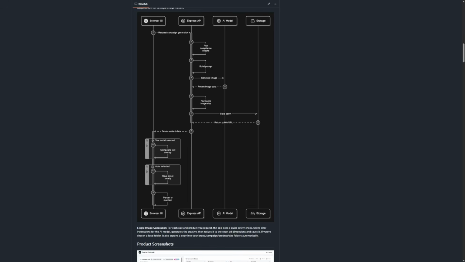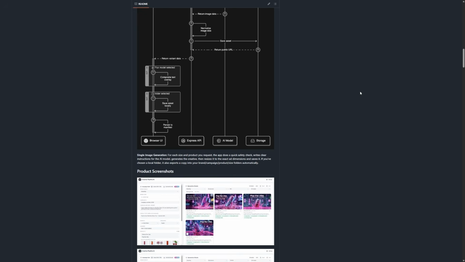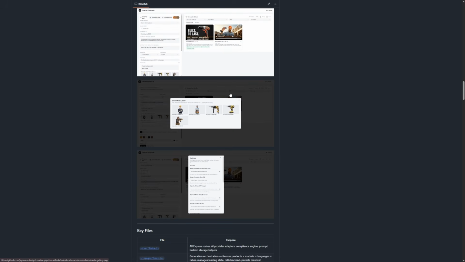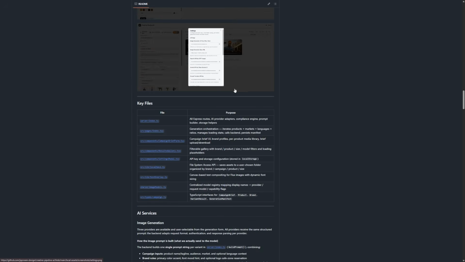On the single image request flow, the main idea is that each variant follows a deterministic pipeline. Request comes in, compliance runs first, the prompt is built, and the model generates the asset. The image is normalized, storage returns a URL, and the client persists the manifest. For Flux specifically, there's an additional client-side overlay pass after generation, which is one of the main provider-specific differences in the architecture. Shown in the video demo, these are some of the screenshots of the different aspect ratios and the different campaigns, the media gallery, and the settings page.